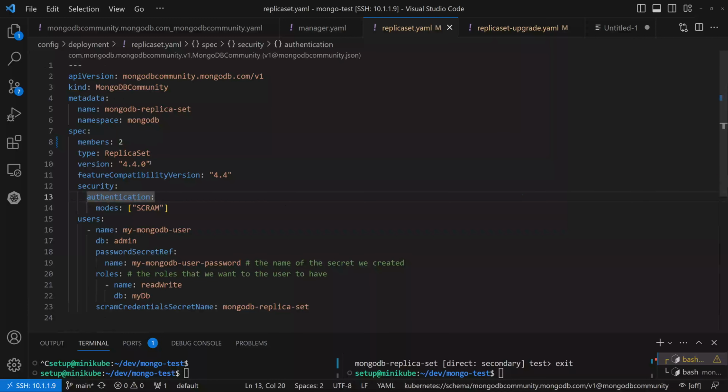You can see the main features of this is that we have the version number set here, the number of members in the replica set. If you recall in the pods description, there was two members set. That's from this description here, and just the users and authentication that the database will require.